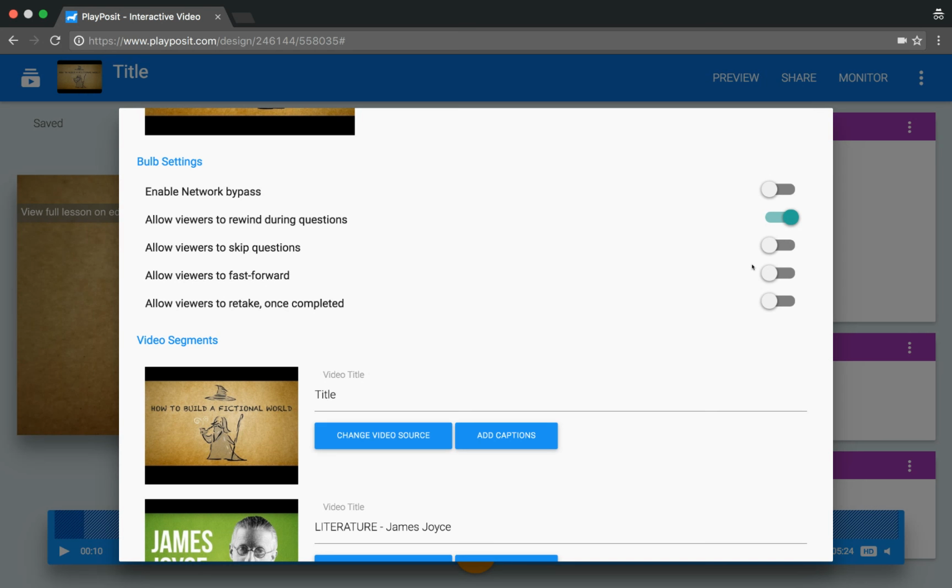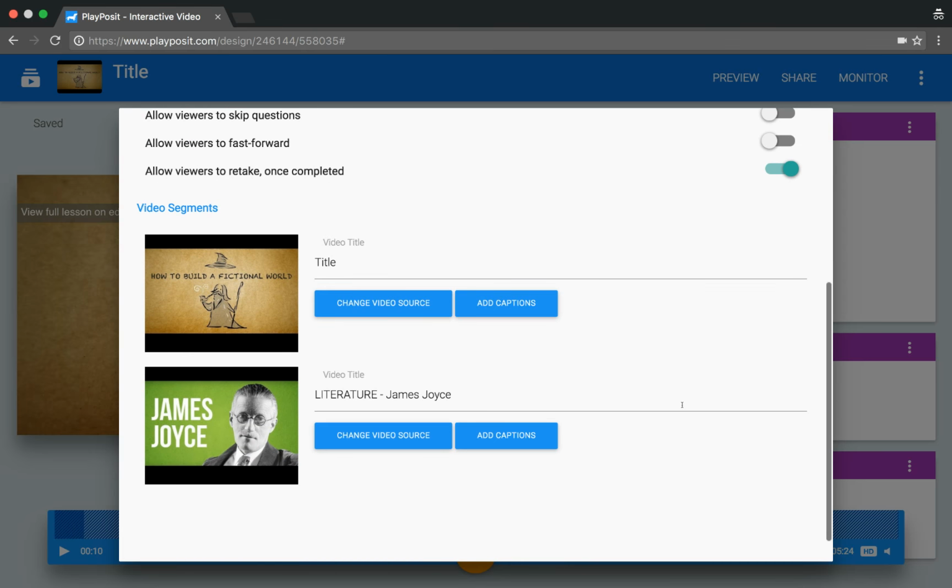If you want your viewers to be able to skip questions or fast forward, you can enable these two options. And if you want to enable your viewers to retake a bulb once it's complete for full credit, you can do that as well. The only thing I want to mention about this is that there is no limit to how many times a student can retake a bulb, and it wipes out their first score completely. And you're not aware of how many times that's happened. So this might not be perfect for all lessons, but for some it might be useful.